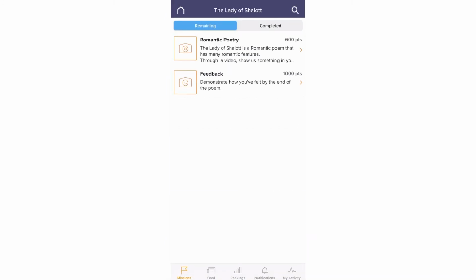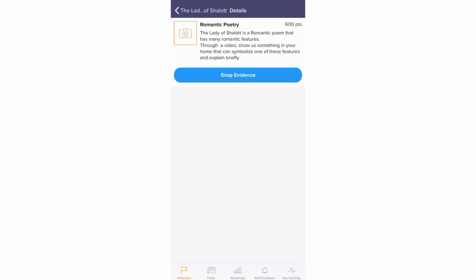Okay, so I'll move now to the next mission, romantic poetry. Actually, my poem belongs to Romanticism, which is a movement, and I have already explained that in my class. Okay, what is Romanticism, what is romantic poetry, and the features of romantic poetry. So, even if I didn't, they're the ones who are supposed to go and search for it. So you can just play around. So The Lady of Shalott is a romantic poem that has many romantic features.